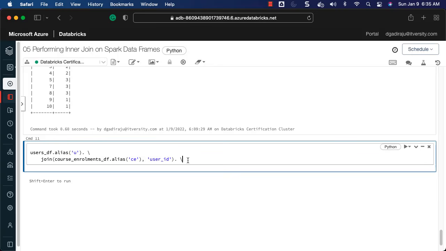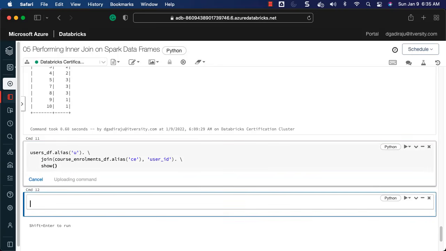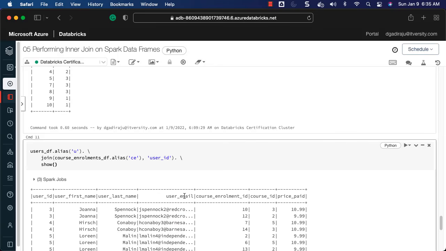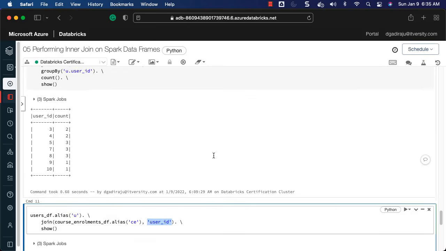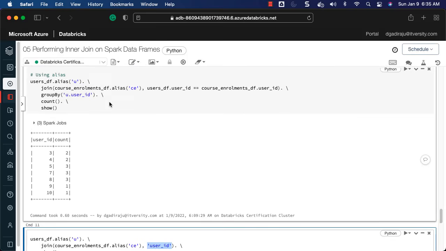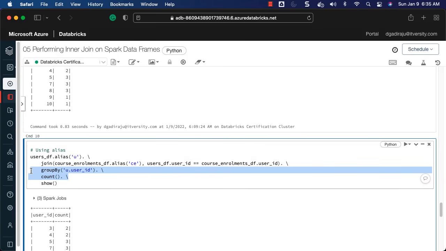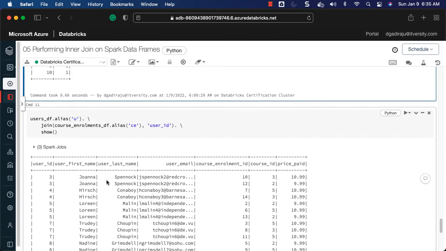First, let's review the output once again. We have seen this in the past also, but let's review once again. You can see that user ID is not repeated twice. We are getting user ID only once, as we specify the condition like this. Now, let me actually say group by, then user ID, then count, and let's see if it works or not. Most likely it should work, but we'll confirm.